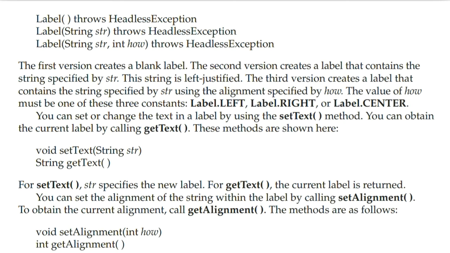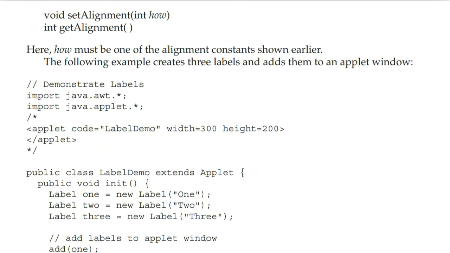You can set the alignment of the string within the label by calling the setAlignment method. To obtain the current alignment, call the getAlignment method. The methods are as follows. void setAlignment(int how), int getAlignment(). Here how must be one of the alignment constants shown earlier.